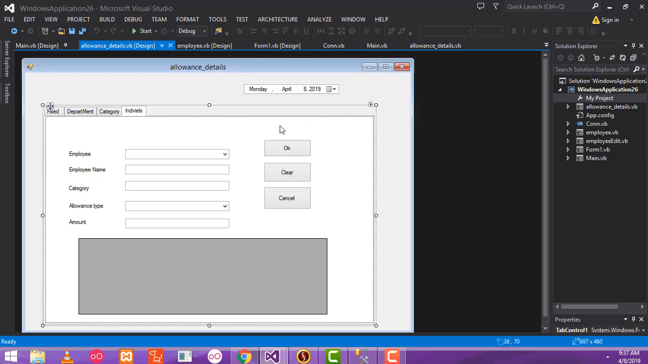In our last class we saw the allowance details part. In this tutorial I am going to teach the deduction details part. Okay, let's do the things.